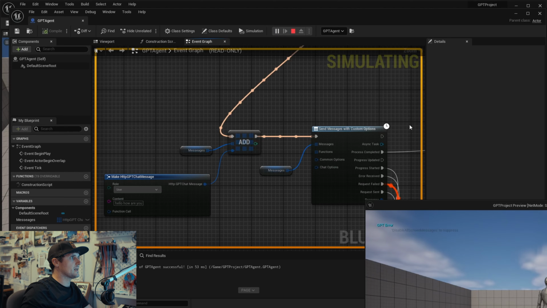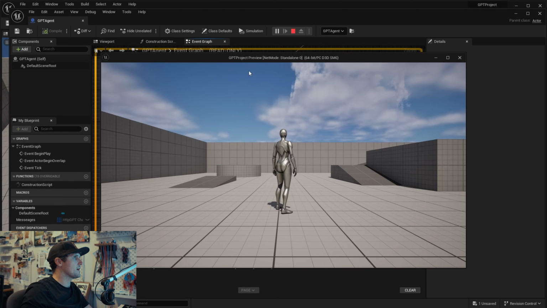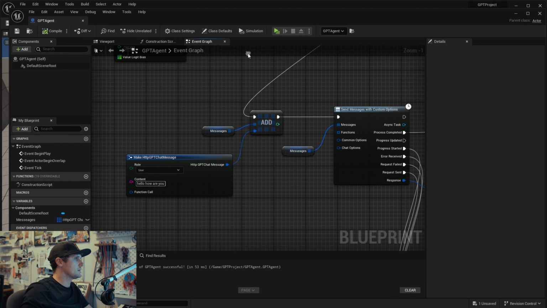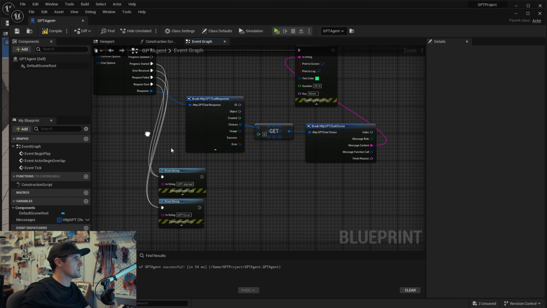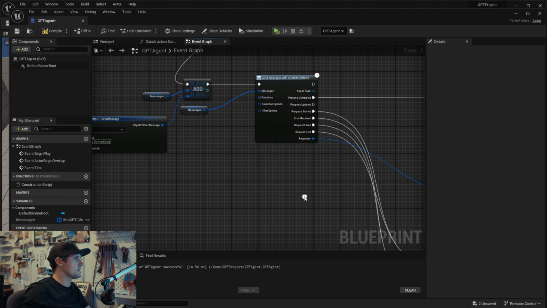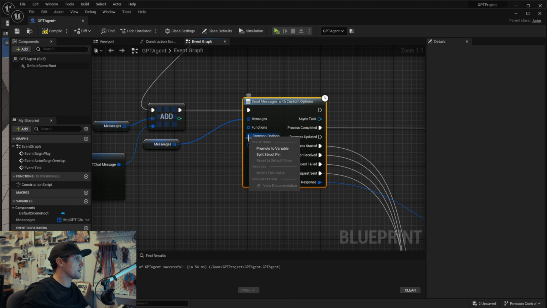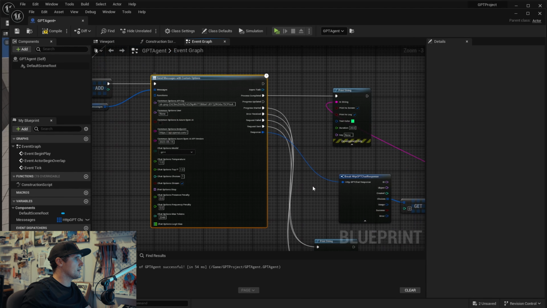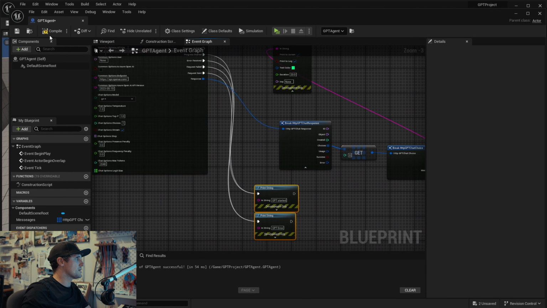So let's go play in editor. There we go, GPT error. I have a feeling it does that the first time. If I stop that and play it again. Okay, now there is a GPT error. So let's figure out why it's doing that. For some reason, I think maybe it doesn't know that it's got the key. So we just right click on that, split structure, and now it should work. Yeah, we just move our stuff out.